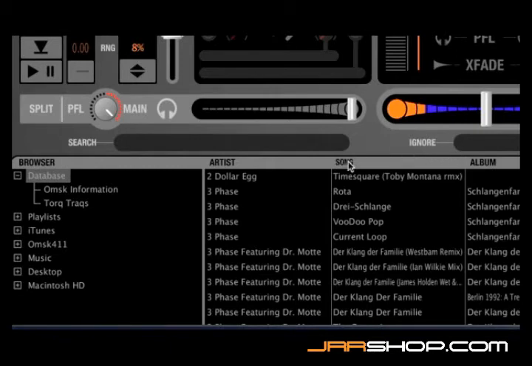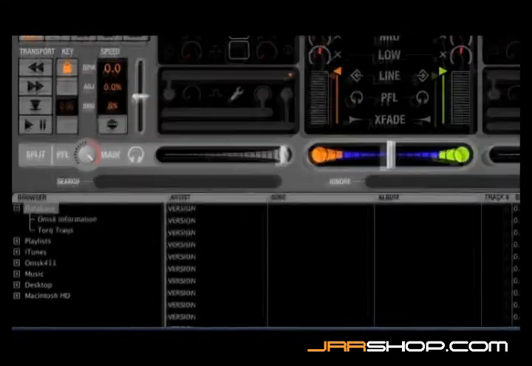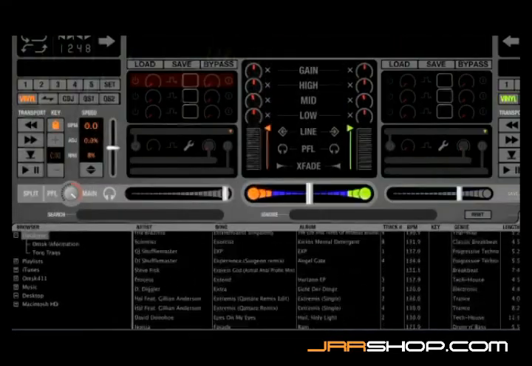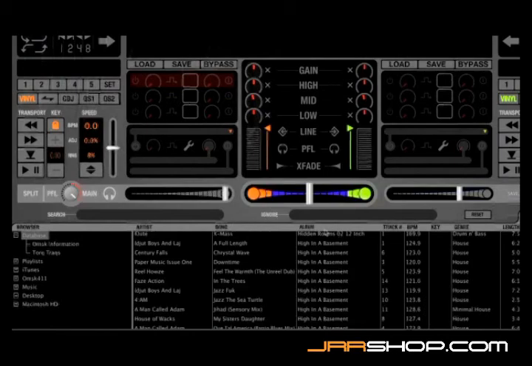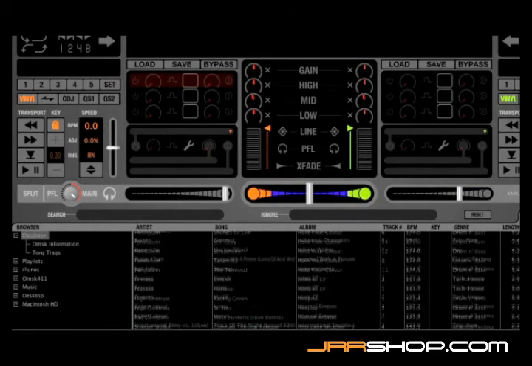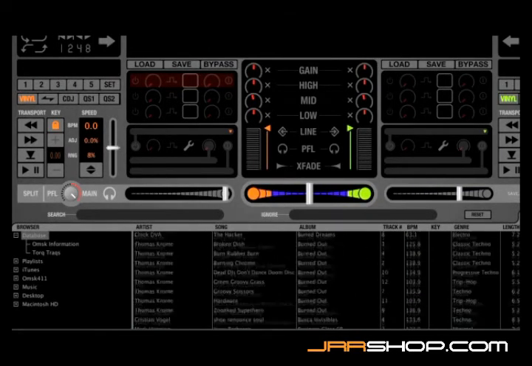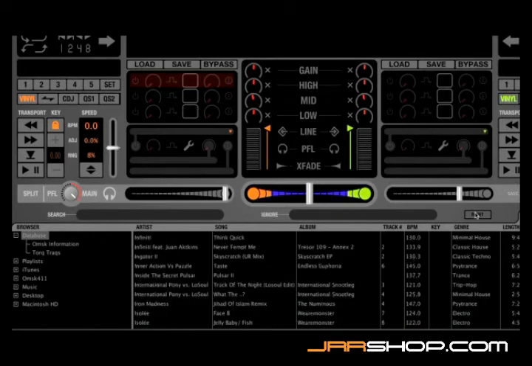If you don't want to do any searches, you can still reorder everything in the browser just by clicking on the various headings. So if I click on song, it's now going to reorder everything in there alphabetically by song name. If I click on album, the same thing happens. I get everything alphabetically by album name. Pressing reset puts everything back to normal.